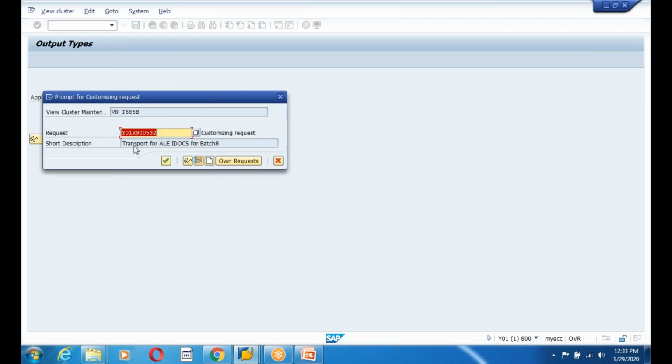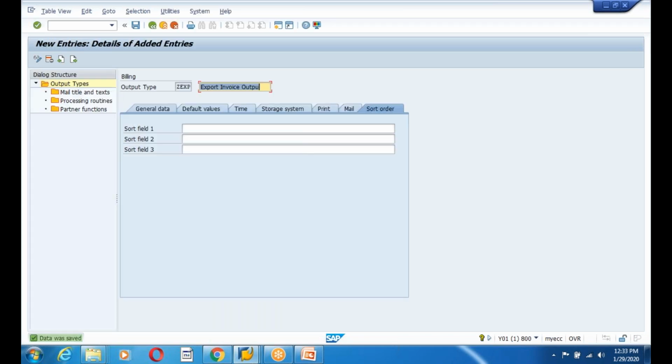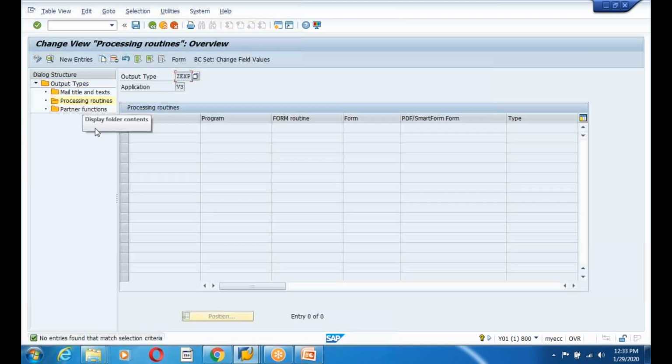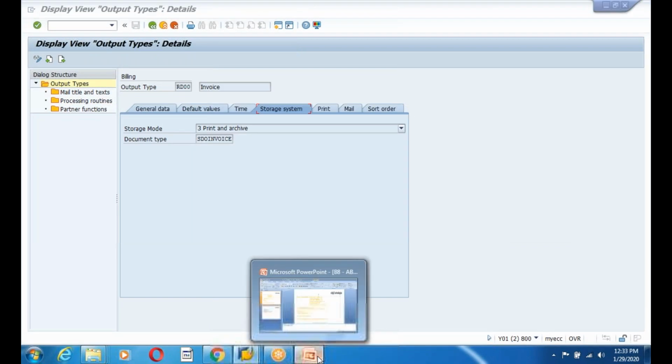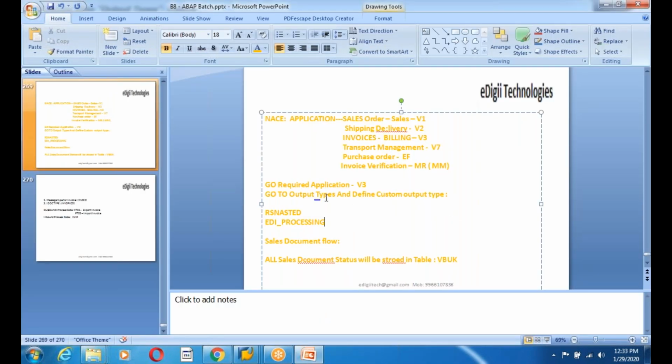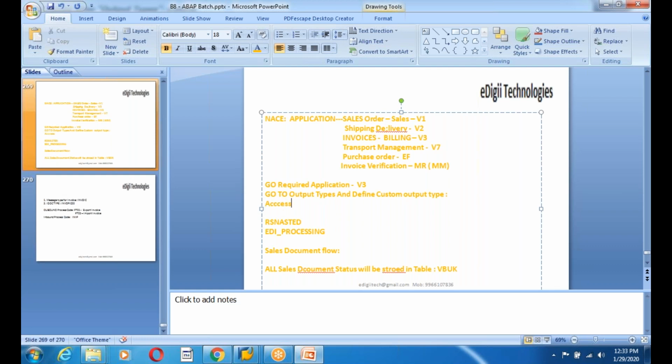It's a customizing history and ALE IDOC transport. Okay, I did the configuration. Then you must go to the processing routines. In the processing routines, we maintain the program, guys. Here we define the output type, the access sequence and the transport medium.